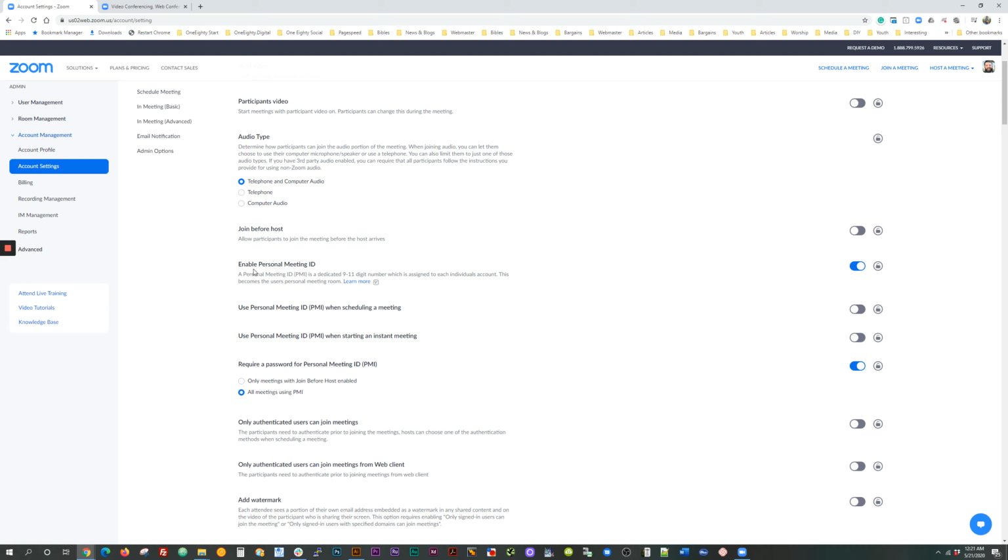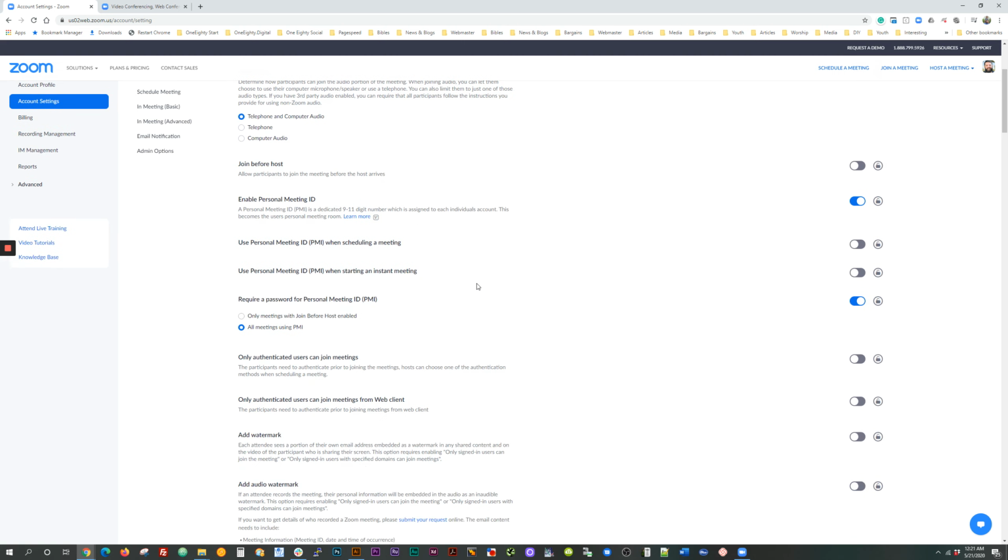To go down a little further here, we have enable personal meeting ID, which gives you a static 9 to 11 digit number assigned to you. So when you create quick meetings, you can use the same meeting ID over and over again. I do this with some of my meetings, but not with the ones that I schedule. I'll get into that a little bit later.